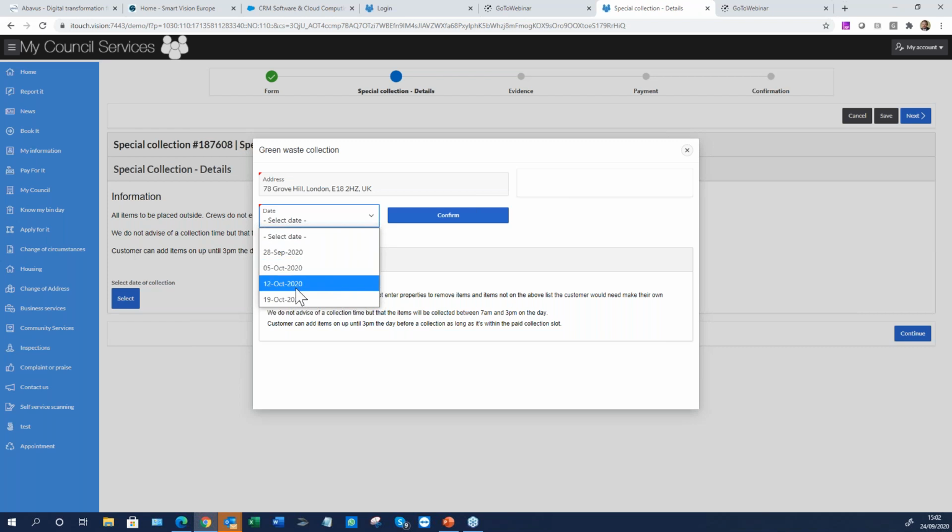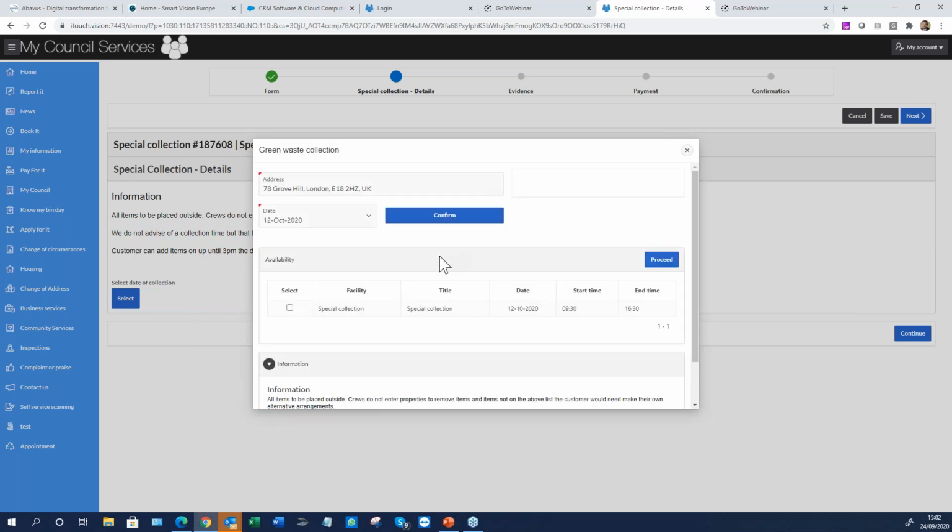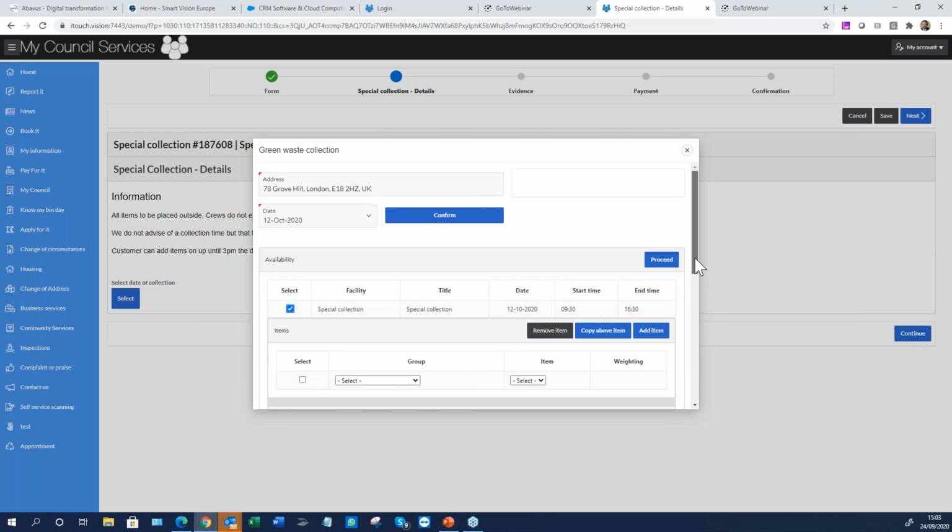So I might say, well, I want the date on the 12th of October. That would suit me because I've got a day off that day. Click on Confirm. It will then return the slots that are available on that day. It says we don't book a particular time slot, but it's sometime between 9:30 and 16:30. But there are slots available. So if my customer, my fictitious Gary Wilcox, who's the student that I'm operating under today, is happy with that, he can select that special collection date.